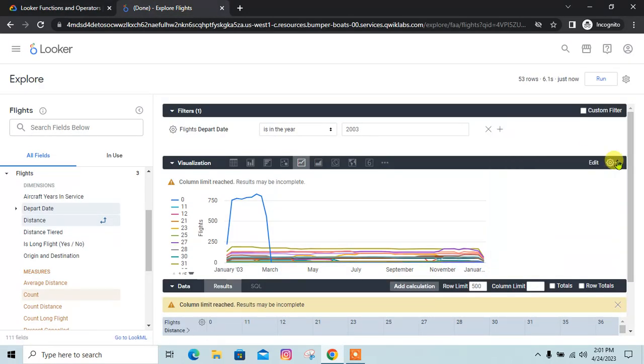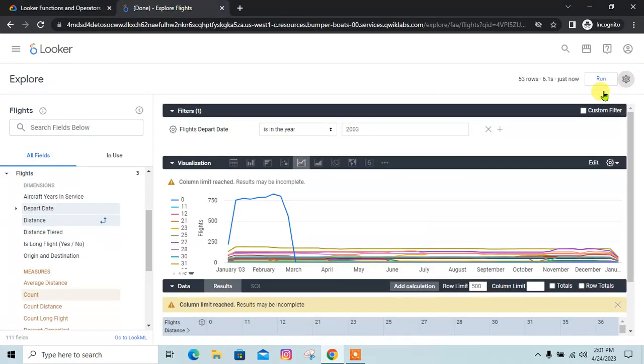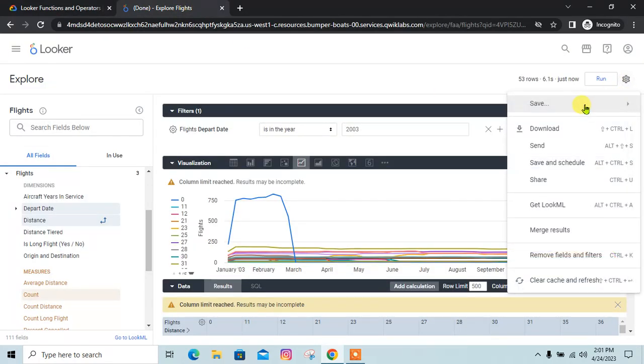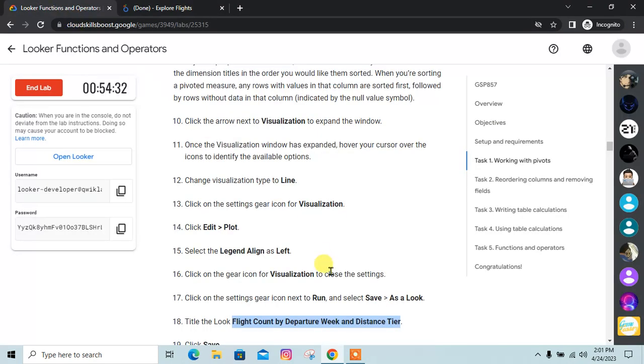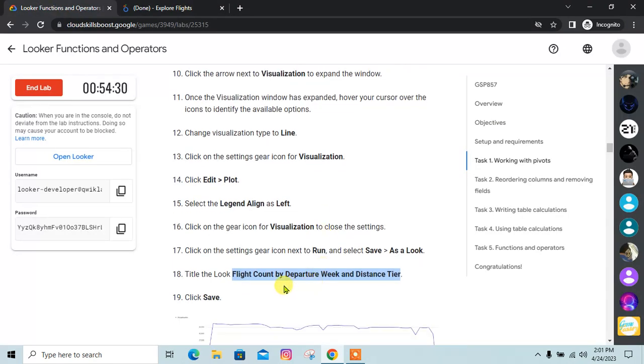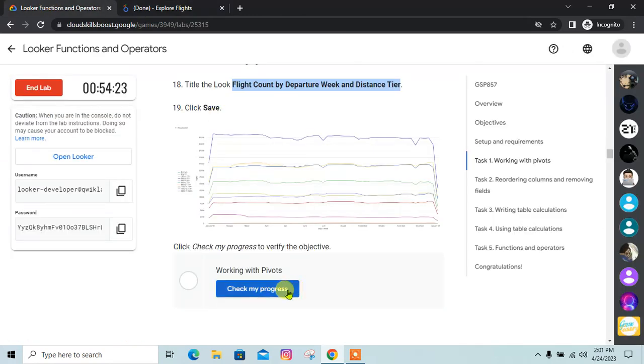Okay, once it is done, click the setting gear icon next to run. That will be something like this one. Just click this gear setting icon and then we'll go for the save option and save as log. Give this a title something like this, as log, and click save, and then click save. That's it, and let's see the progress.